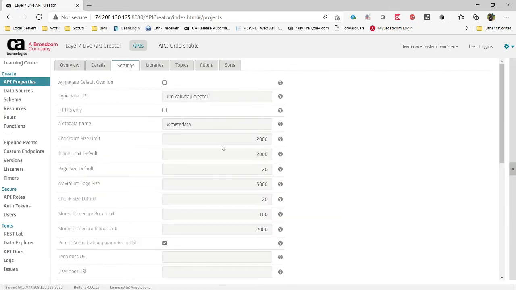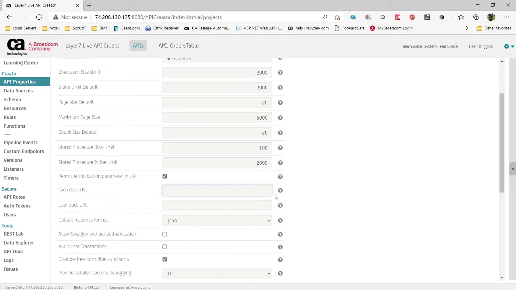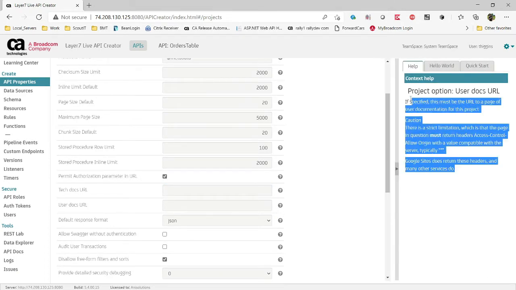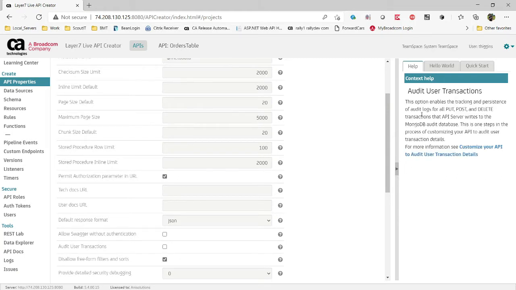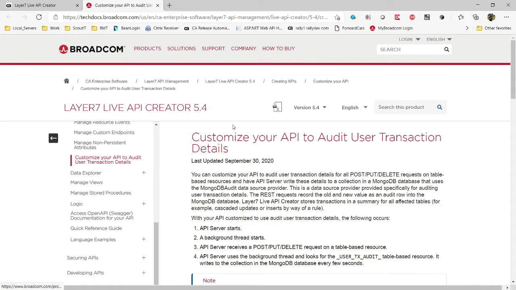The settings, the one thing that I found was kind of useful is you can generate docs. I would put your docs URL in here. And if you want to know what something is, hit this right here. And this is actually really good. Like I said, in the older versions, this didn't work. But here it actually does. So if I want to know what audit user transactions are, then I can click on this and it tells me what they are. I can click here and go get more details from Broadcom's actual documentation, which is awesome.